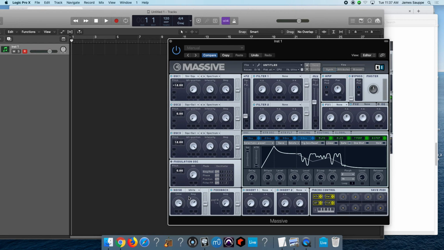I mean, the noise generator is technically not an oscillator, but we can add sound and motion to the sound. Very cool stuff. Okay, cool. All right, now we have to talk about the filters.